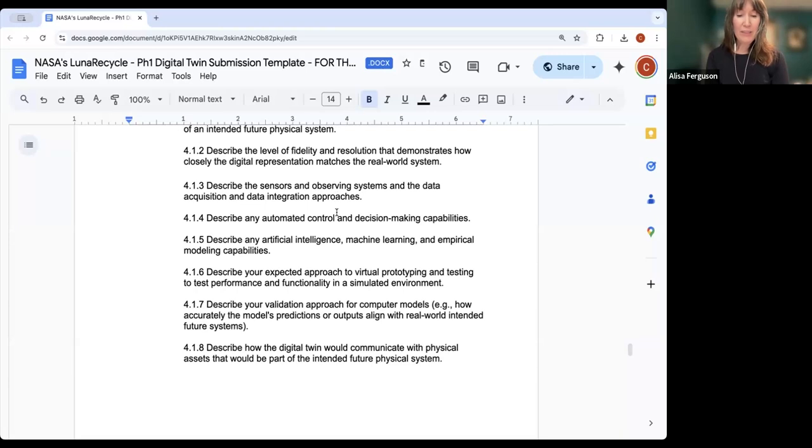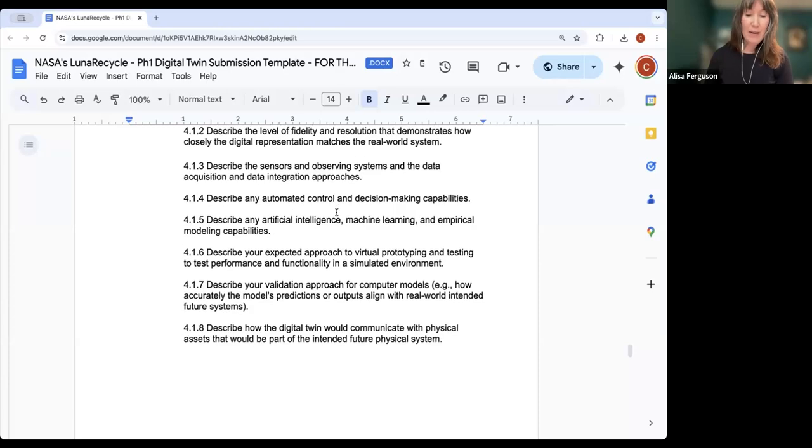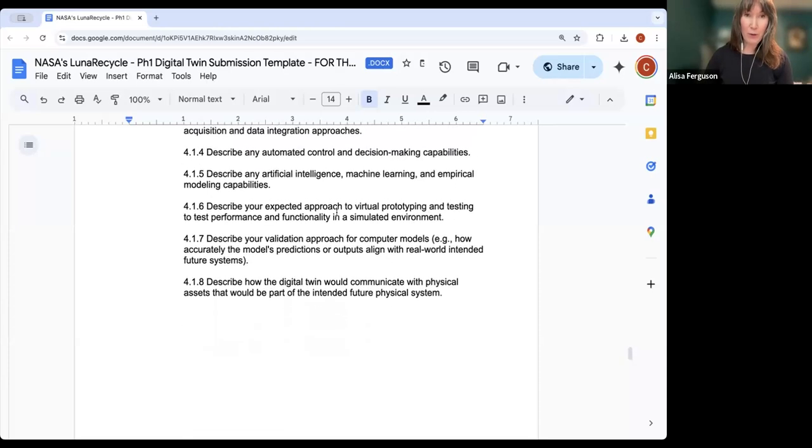In addition, we've received a number of questions about whether teams should use any specific software to create their digital twin. The answer is that we are not making any specific recommendations for software or other tools. Teams are free to use whatever software they choose. Now we'll go through each part of section 4.